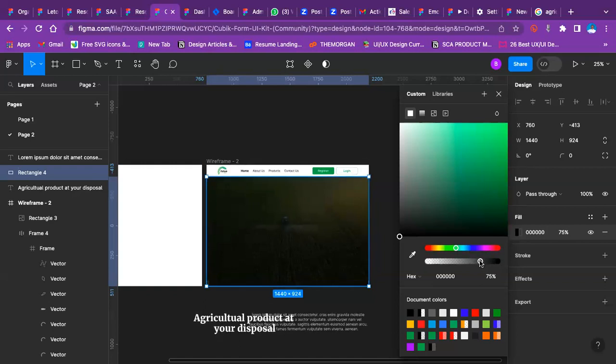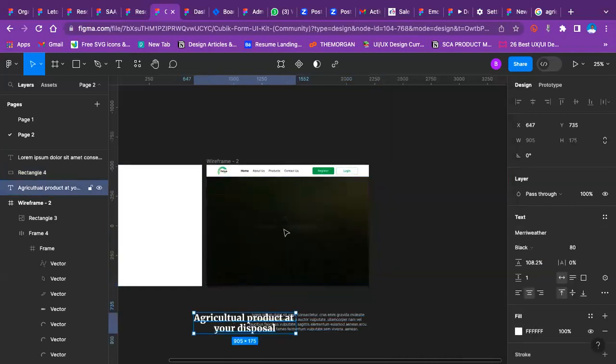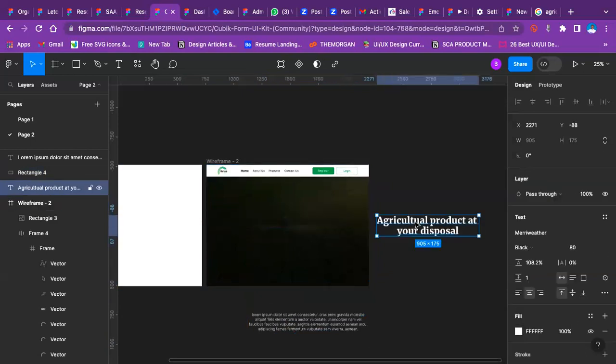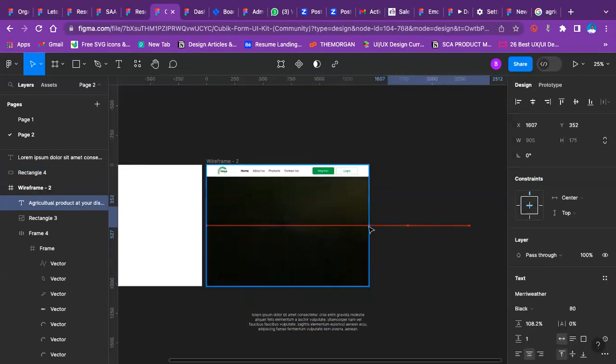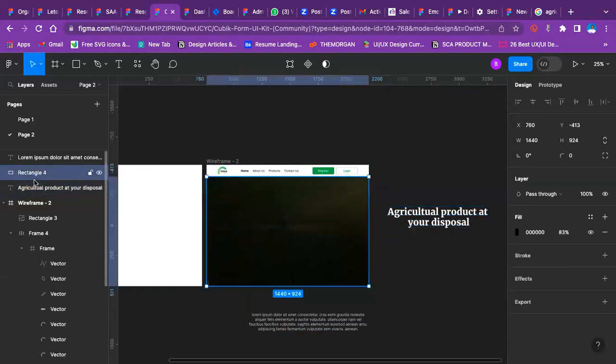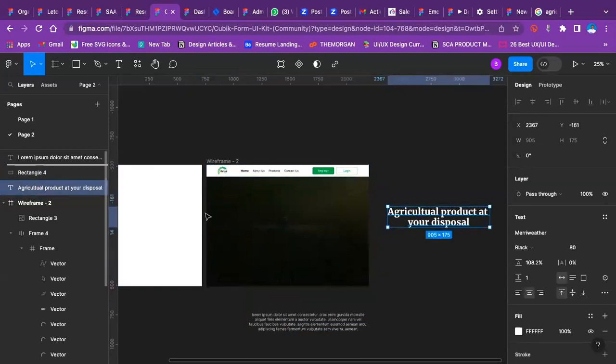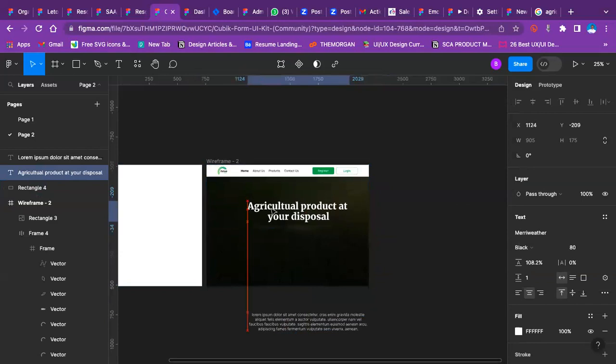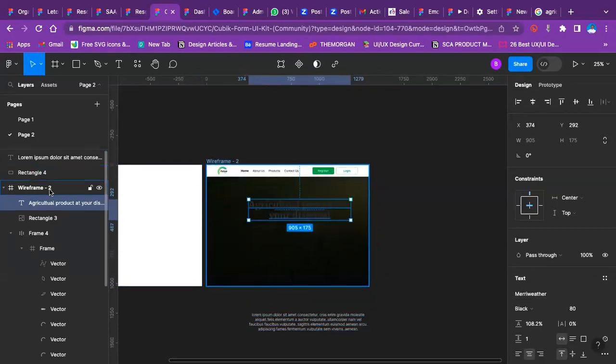Now, reducing the opacity, you don't have a specific number. It's just the point where you like it, and that's when you can leave it. So I think this is good. I'm using 83 because I feel like this is where it's good. So I'll bring this text. Now you can see that my text is entering inside, so I'll just drag my text on top of it. So I have my text here now.